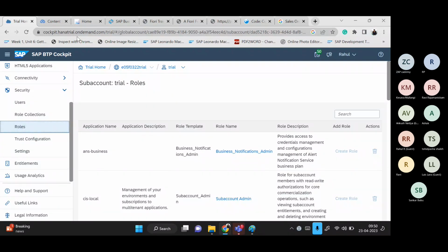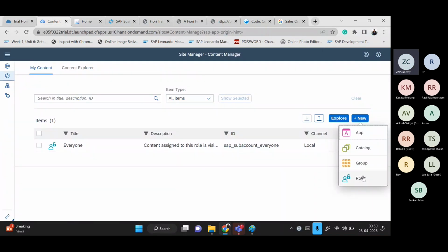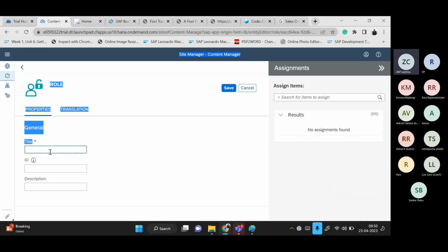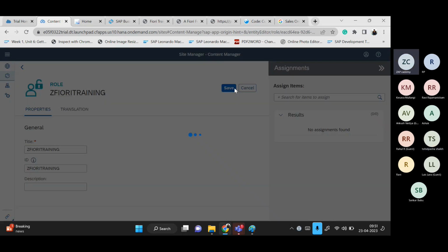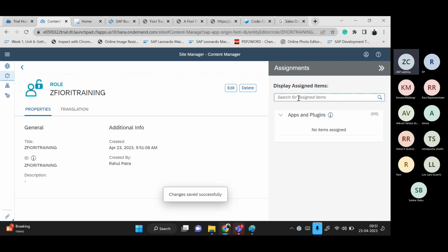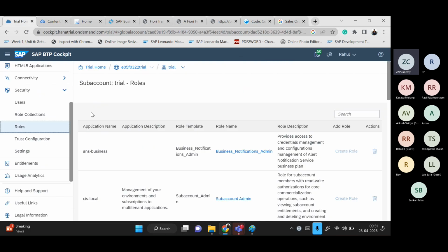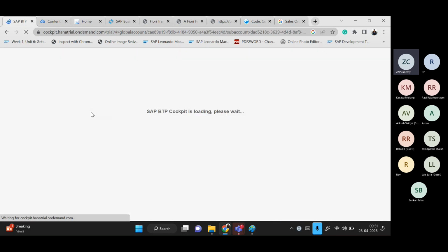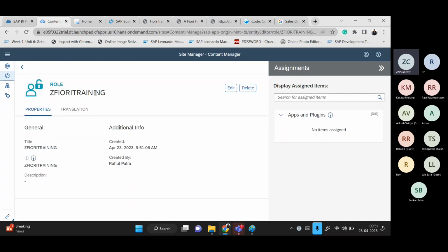If I'm giving one role here as, let's say, Z Fiori training, now under this role I can add multiple groups and catalogs in this section. I'll show you later how to add those. But if I go here and refresh the screen, the custom Z role that I have created will now be part of your role section. That will be centrally managed in the role section and role collection. Now see, here Fiori training is the role I have created.